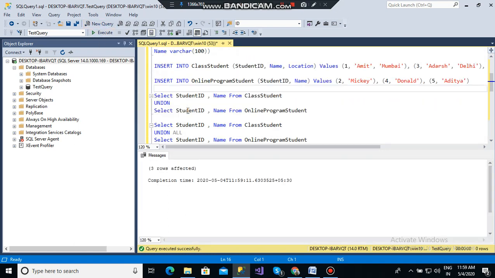So now what we are going to do is use the union operator. Okay, and the union operator is used to combine the select statements. Okay, let's execute this query.